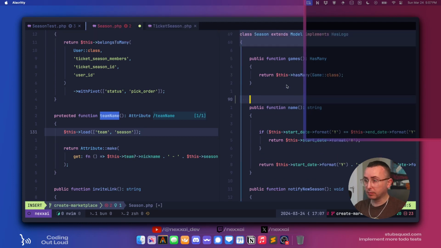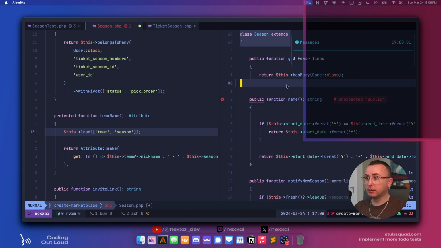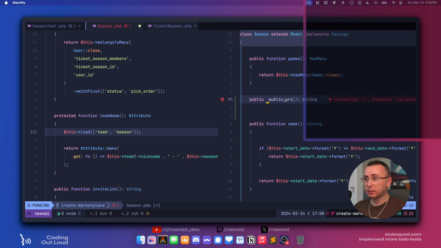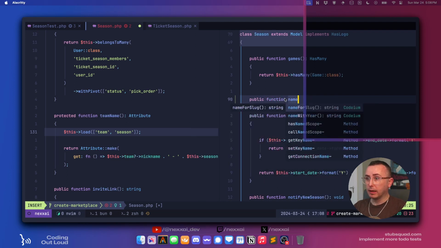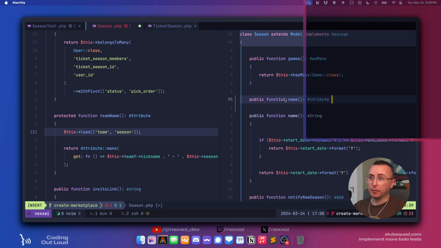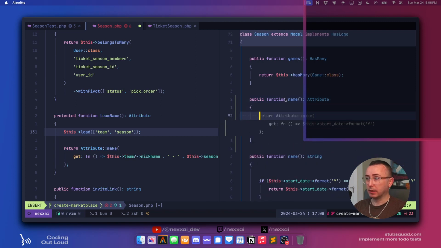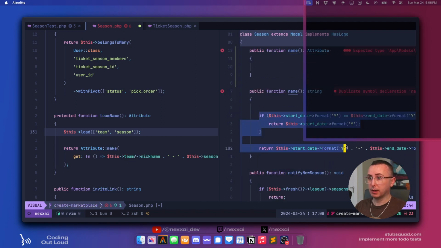So we'll just start doing it here. Okay, no, that's not what we want. Undo. So we're going to say public function, and this is going to be a problem, obviously, because we're going to have conflicting function names, but we'll fix that in a second here. So we're going to say return attribute this, and then we're going to basically just copy this entire thing here.